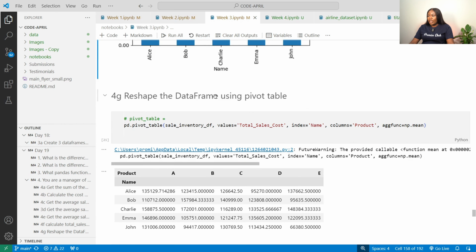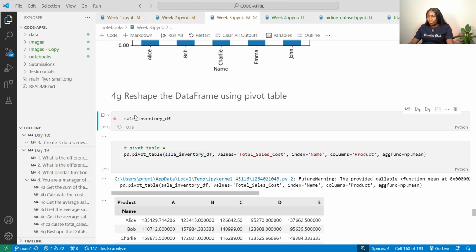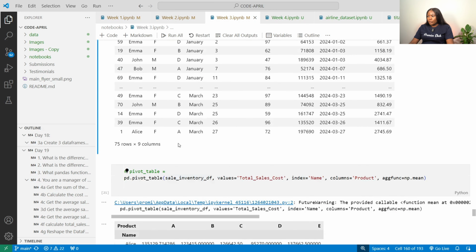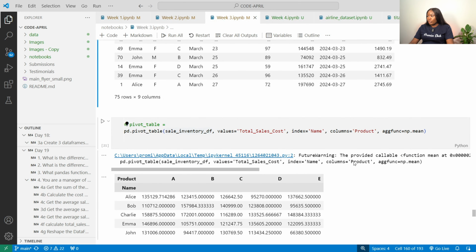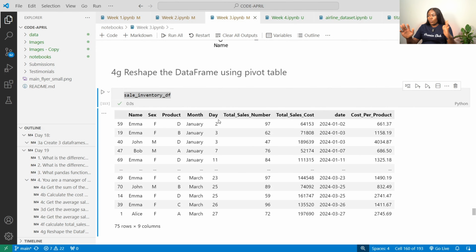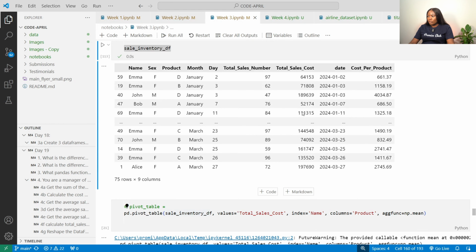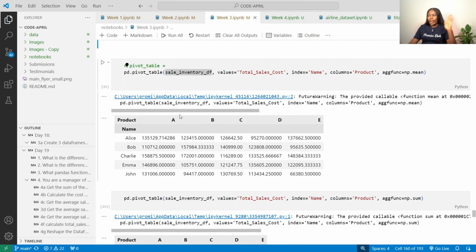Okay, so now let's start reshaping the table. So initially, let's see what our sales inventory was. So this was the sales inventory. So we want to see the product total sale cost. So rather than having it as this, I want to have it as a wide table. So for example, what we need is the name and the total sales for each of the products. So rather than having it as a long table, we want to convert this to a wide table.